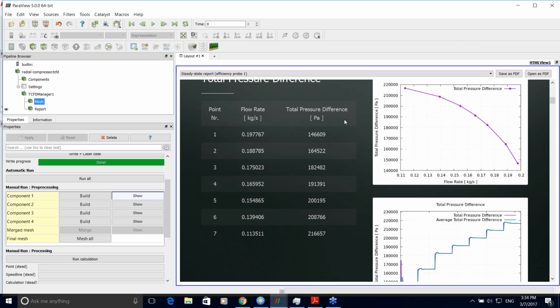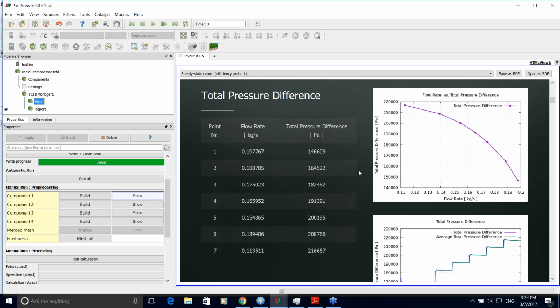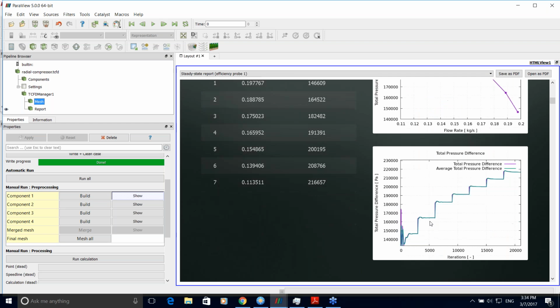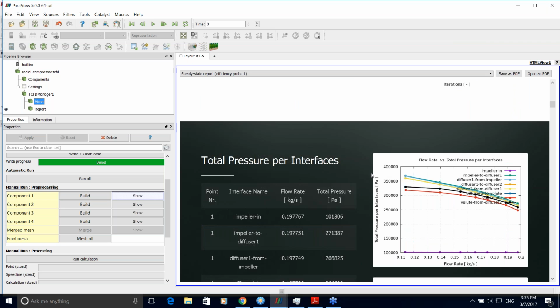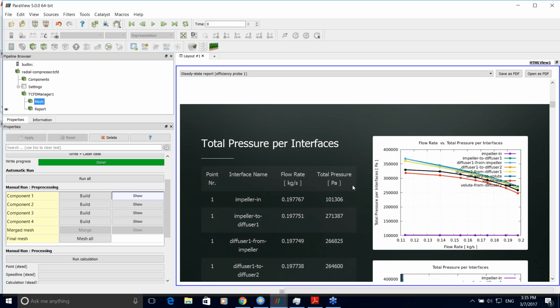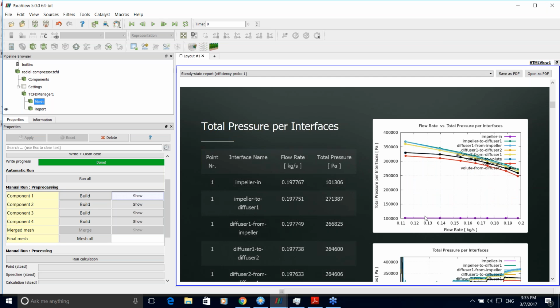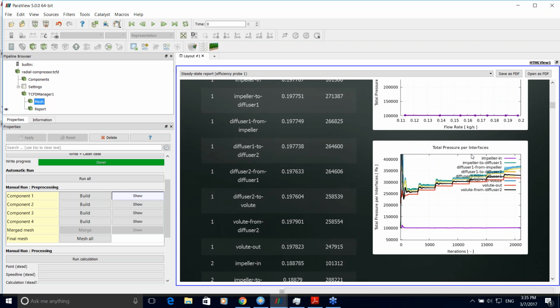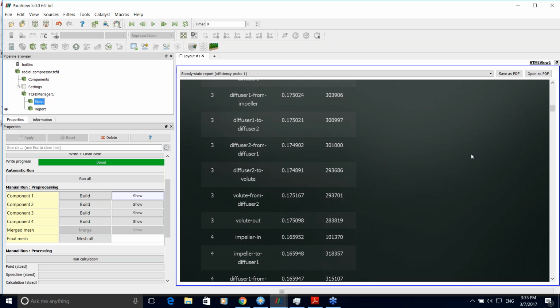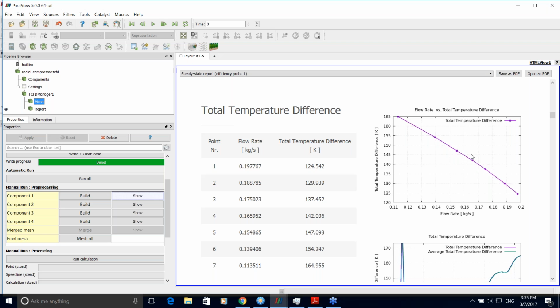Next part is total pressure difference, again with similar tables, similar lists, and similar figures. Then total pressure ratio, and total pressure per interfaces, so it means there is a value for each interface, starting from the inlet, from the first interface between two components, and going to the end, to the outlet. So we can see the distribution of the pressure through your domain, through your geometry, through your machine.